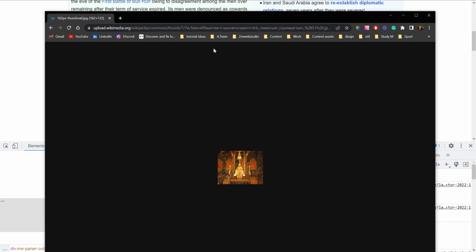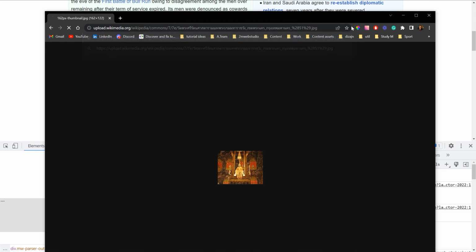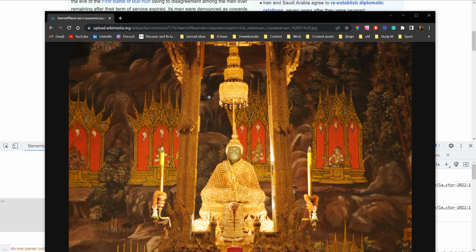So we can solve this problem by modifying the URL of this image. The first thing that we need to do is to remove this thumb, which stands for thumbnail. And then, as you can see, we have two times the JPG extension and the name of the image. So we want to cut off the second part, like so. And now we get the full resolution.